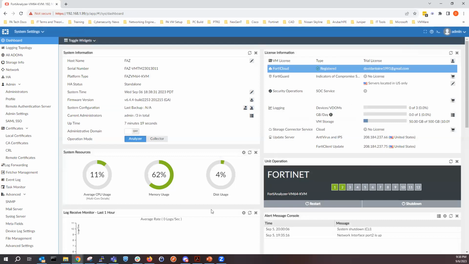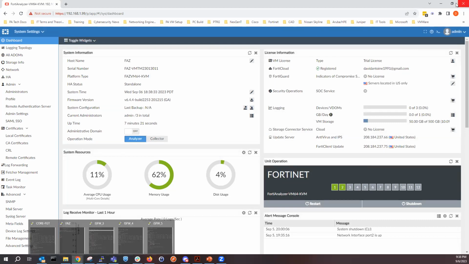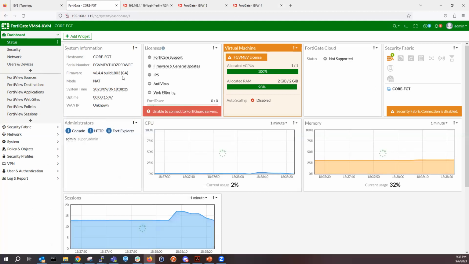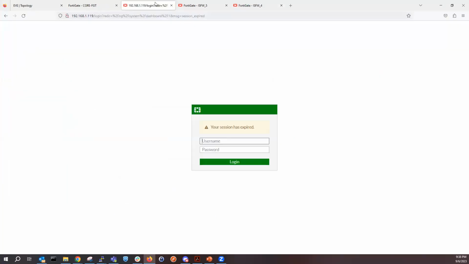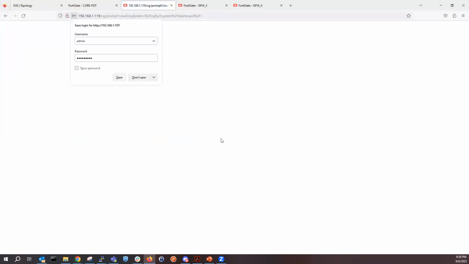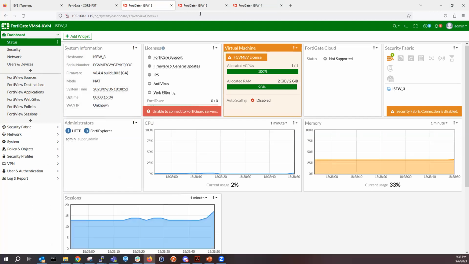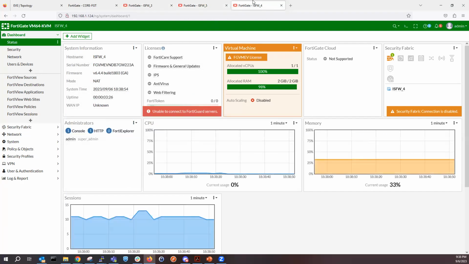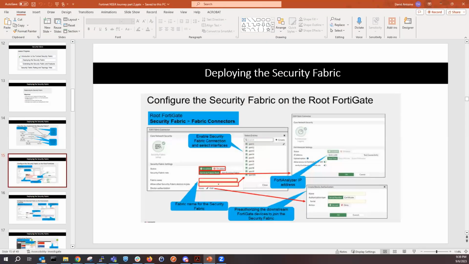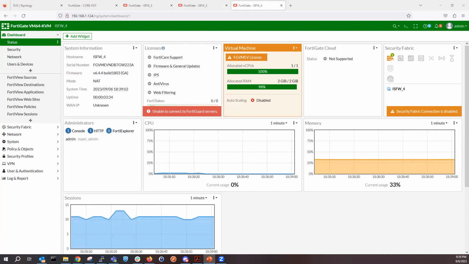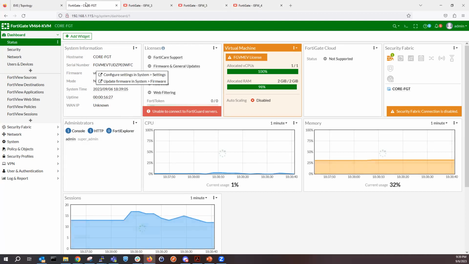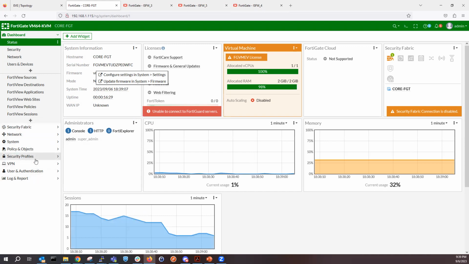Okay. So let's go verify on our firewalls what code they're running. All right, we see 6.4.4. All right, let's log into this one. We have 6.4.4, 6.4.4, 6.4.4. Now that's set up, right? Let's go ahead and start to configure our fabric. So let's go to the core FortiGate.